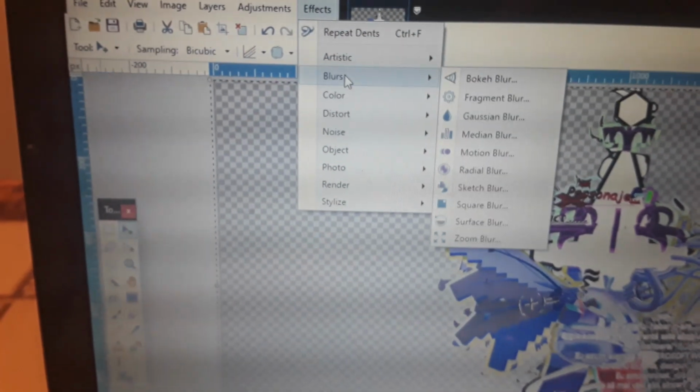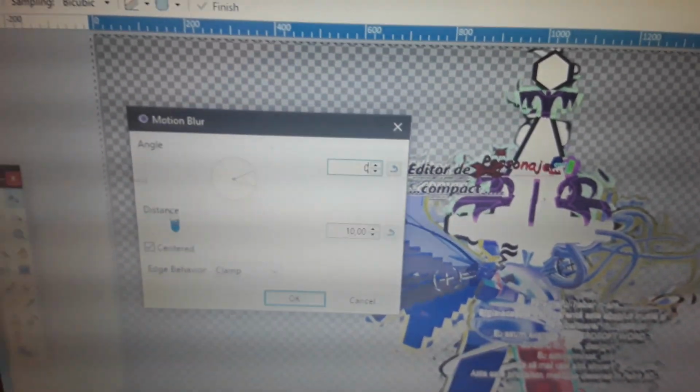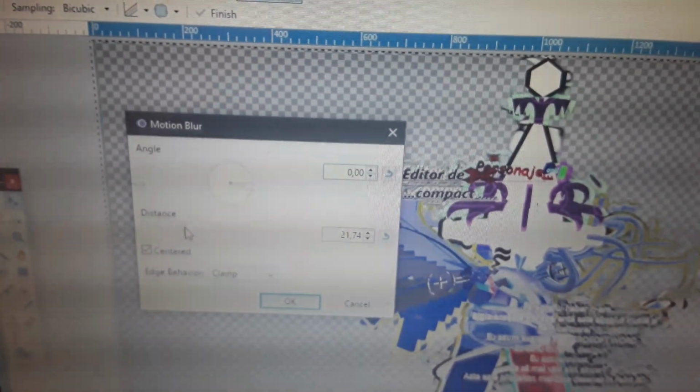It looks too bland. It looks too... Well, don't worry, you can have blurs. We go to motion blur. Set it to whatever value you want on motion blur. I'll choose 0 for the moment and distance 25.